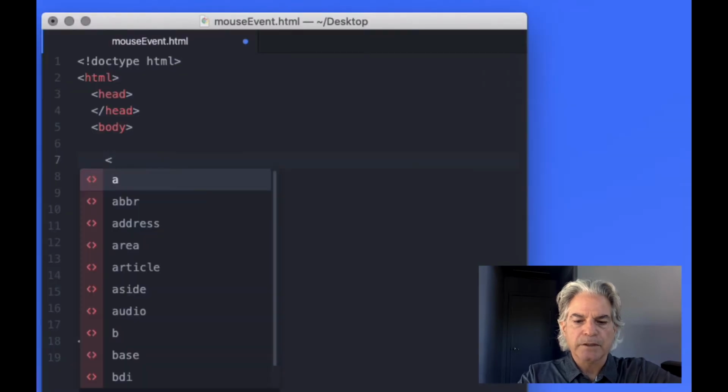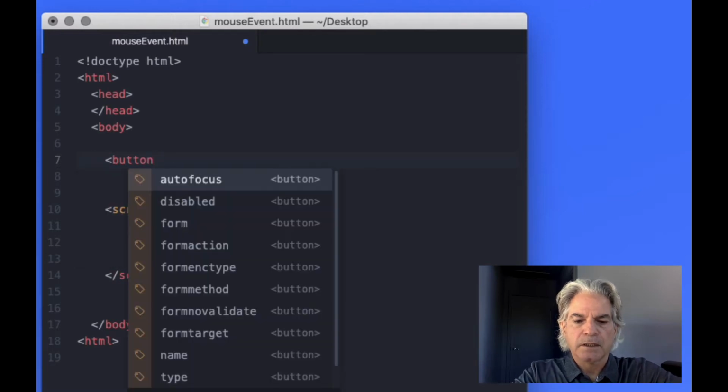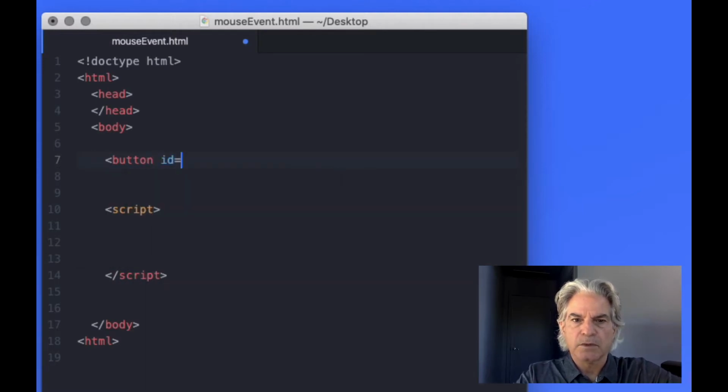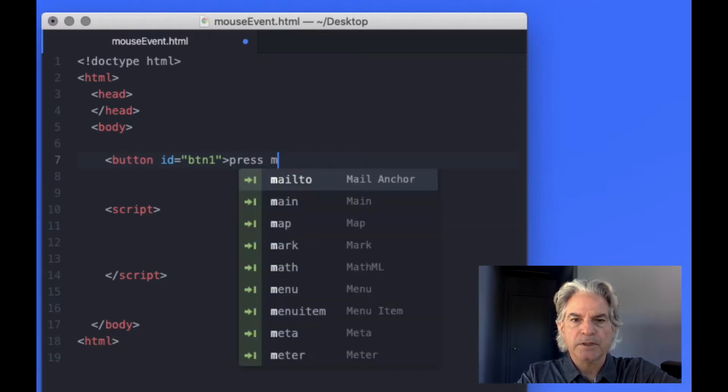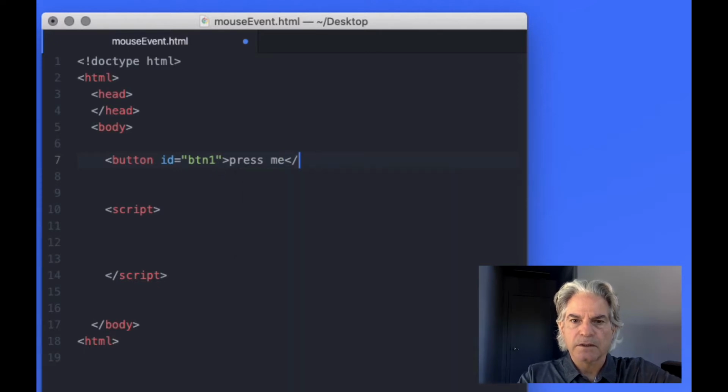We're going to create a button, so start your button tag. The ID is going to equal, I'm going to call it btn1, stands for button 1. That is in case we have more than one button, which we are not in this case, but we often do. And this is the text in the button. It's going to say press me. So make sure to close this first tag after btn1, and then closing tag for button.